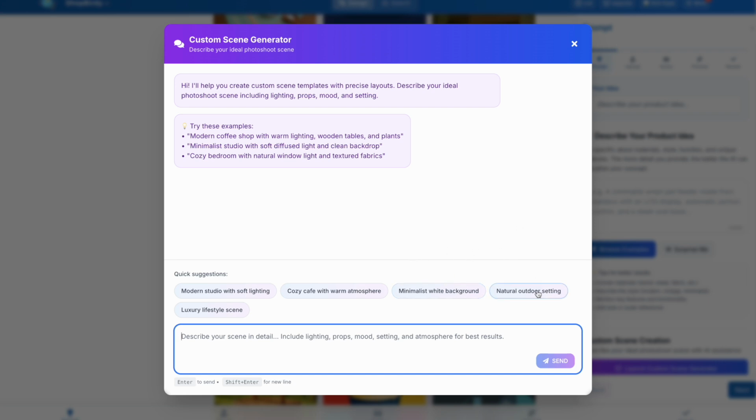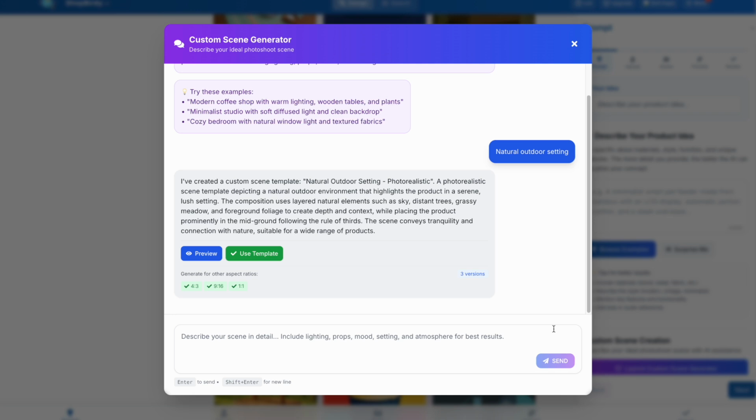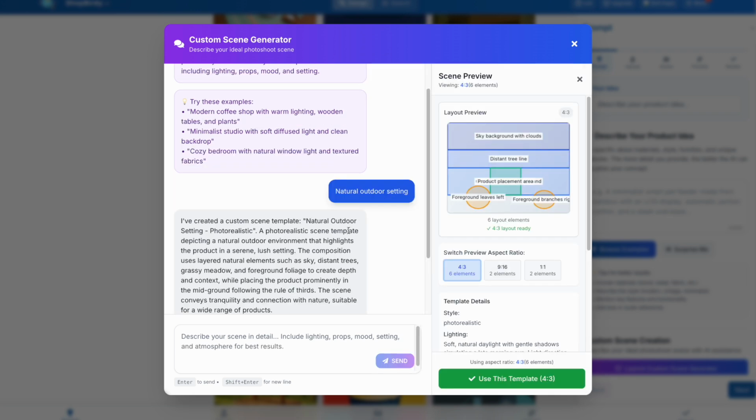So let's just say that we're going to do a natural outdoor setting. And just using this simple prompt, our platform is going to build a very sophisticated scene prompt. So it's going to take your idea and expand upon it and provide a lot of rich detail that then we pass to the model. So the model has done that. So you can see here it now has created this full scene.